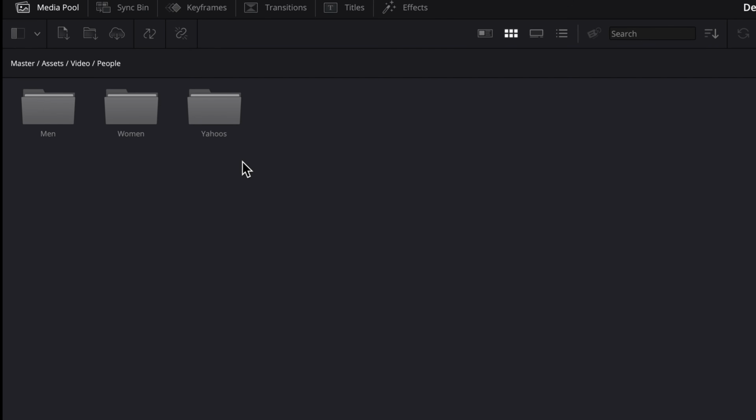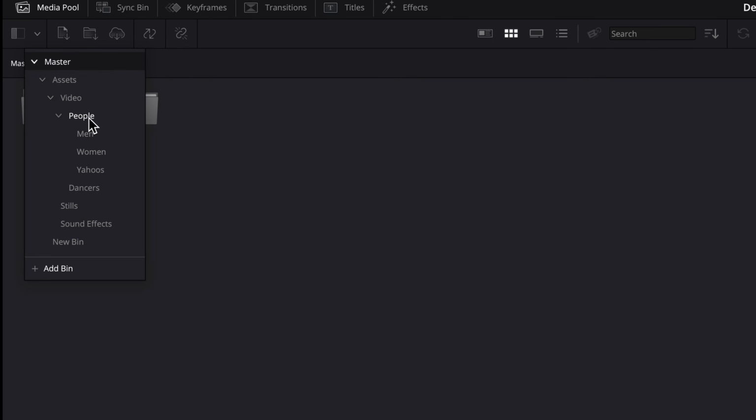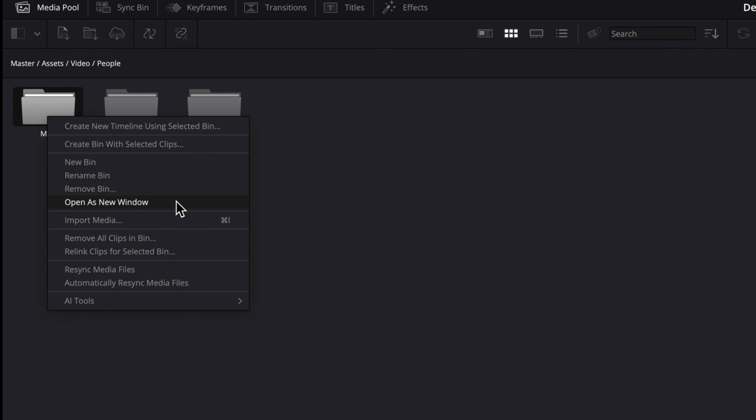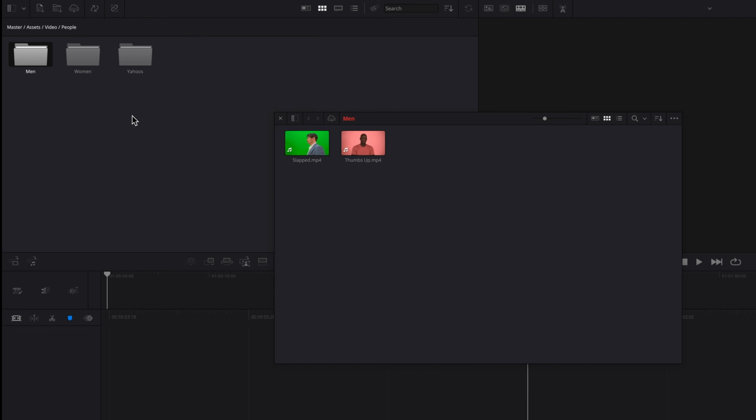To move a clip into another bin, just drag and drop it onto the bin. To move a clip contained in a sub-bin into another bin, first right-click on the bin containing the clip and select Open as New Window. Now drag the clip into another bin.